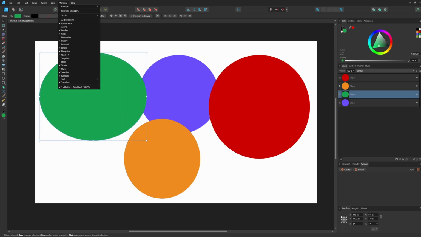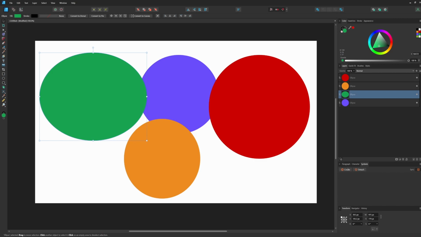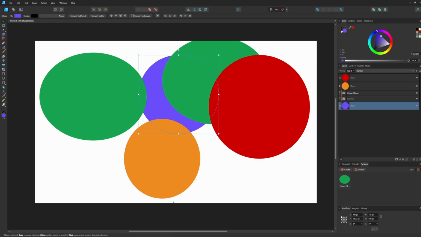We're gonna go over to Window, open our symbols. I keep mine down here at the bottom right, and I'm gonna hit Create. Now what it's done is created essentially a representation of the green ellipse. But if we make any adjustments to it, it's going to reflect across all green ellipses that I drag in. So let's just name this Green Ellipse. And let's drag a couple on here. I'm gonna get rid of these other shapes here.